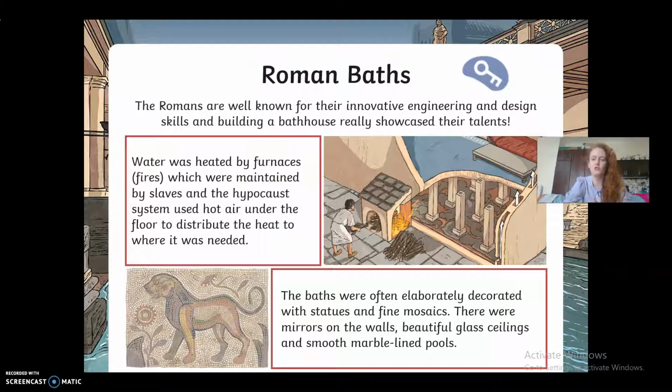As you know, the Romans were known for being very smart people. They were very innovative in engineering, and they were very good at creating designs and architecture. They were very good at building. So they used these skills to build bathhouses, and they really showcased their talents through building these bathhouses. They were really a piece of artwork.